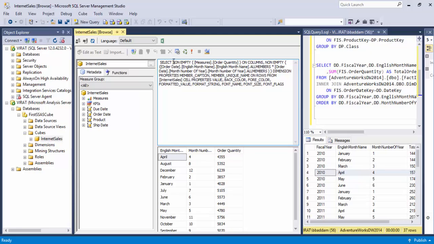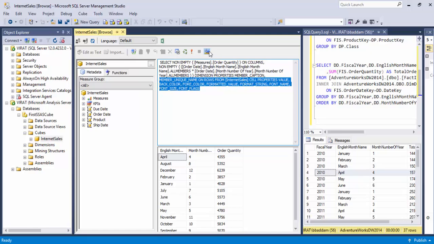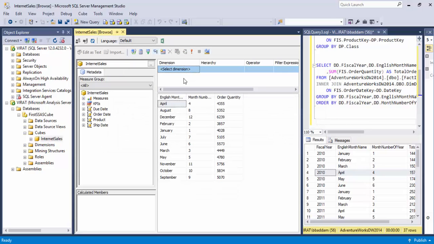You can see the syntaxes are different, with on columns, on rows. The syntaxes are totally different. This is nothing but MDX. We are going to learn all this once we are done with all the cube concepts. Then we'll go and learn about the MDX queries. This is the design mode, drag and drop, and if you want to see the query you can click it.